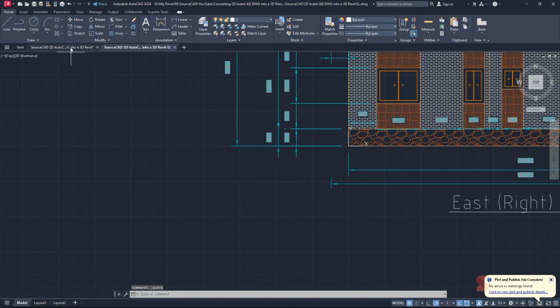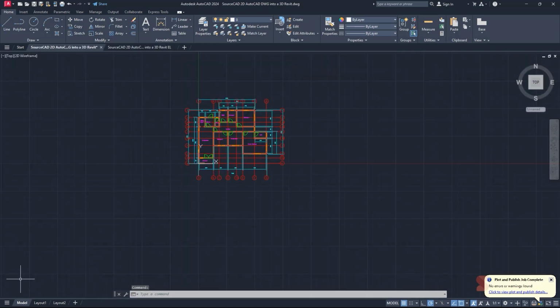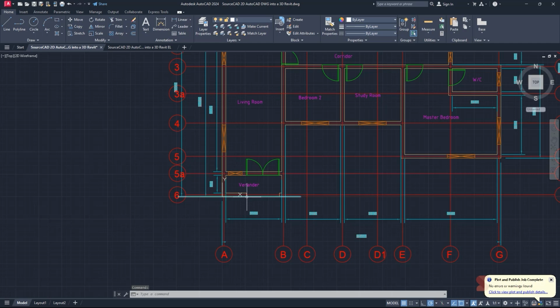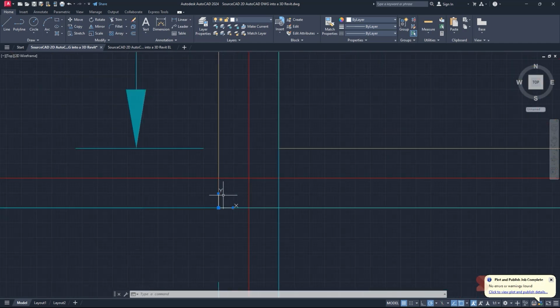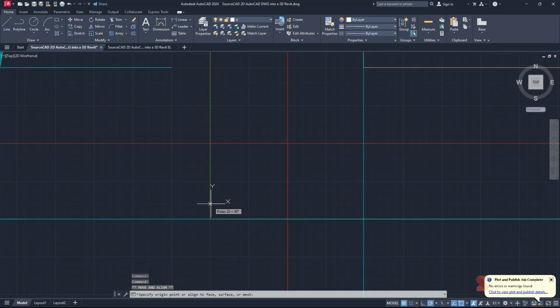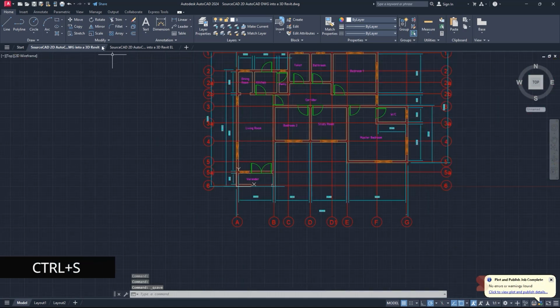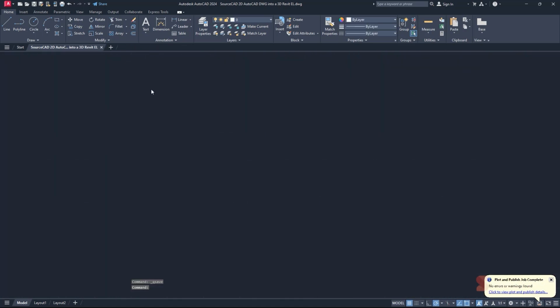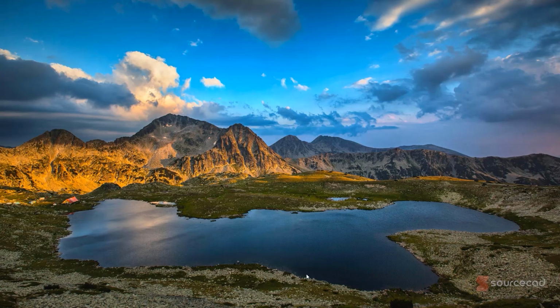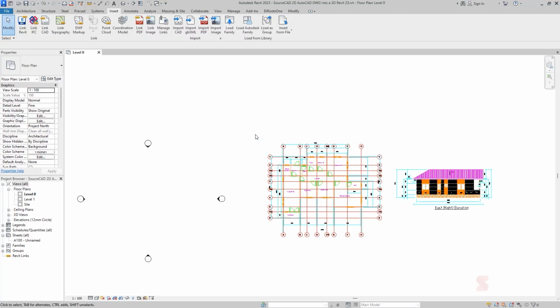Then I'll simply go back to this other drawing. I'll simply move again the origin. So this is the origin that we have here. I'll just make sure I just place it there again. Once that's done, Control S to save. Then I can simply close these two drawings that I have. So let's jump to Revit. We'll see how things look.